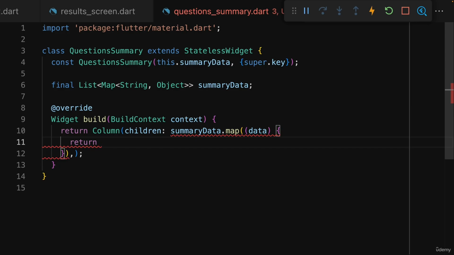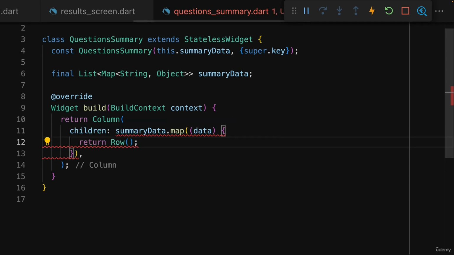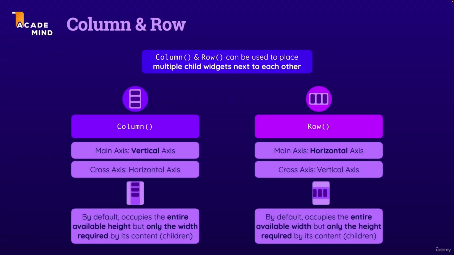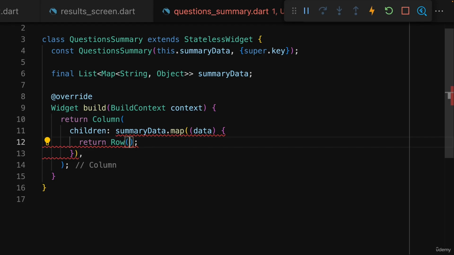And the widget to which I want to map it here should actually be a row widget. And that's now a new widget, which we haven't used before. The row widget is, in the end, the horizontal equivalent to the column widget. Where column is used to display multiple widgets next to each other vertically, row is used to display multiple widgets next to each other horizontally. Therefore, just like column, row takes a children argument, which we set to a list of child widgets.